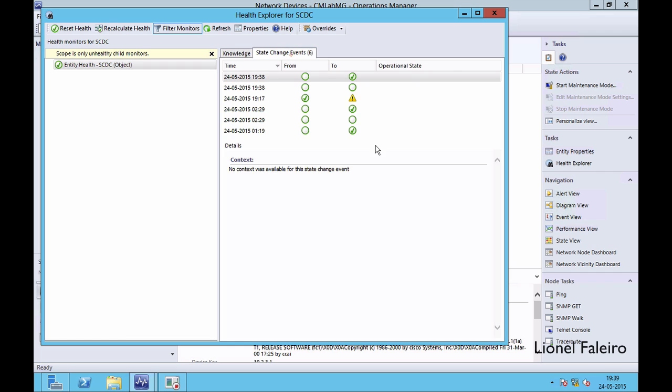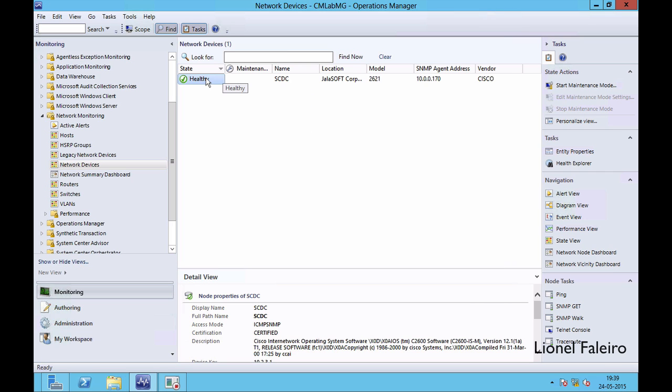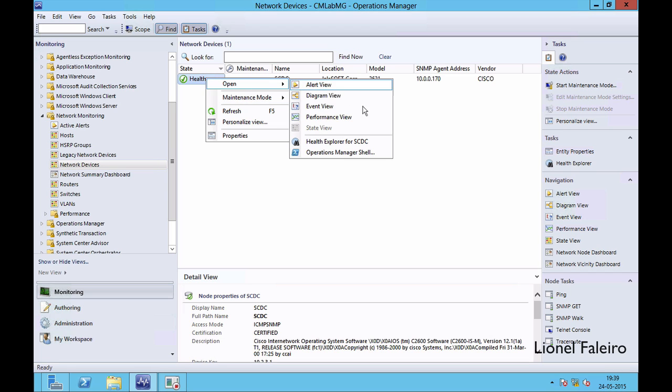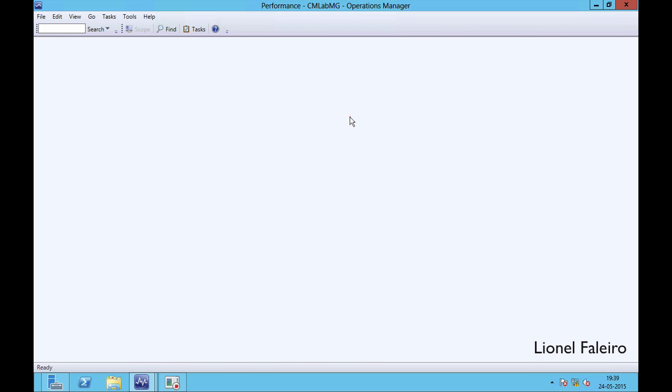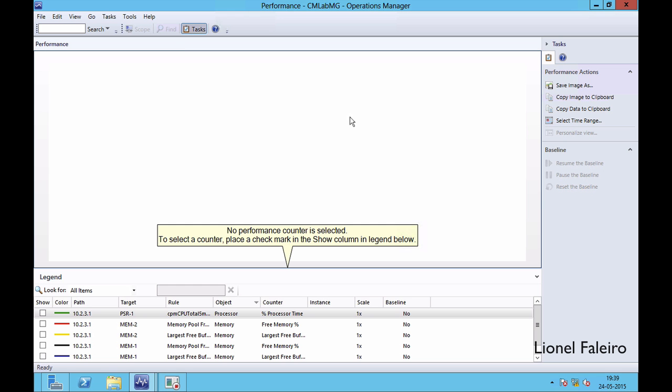I can see the state change events for this as well. I can even open a performance view. Depending upon the router device, your operation manager may or may not detect the different counters for it.